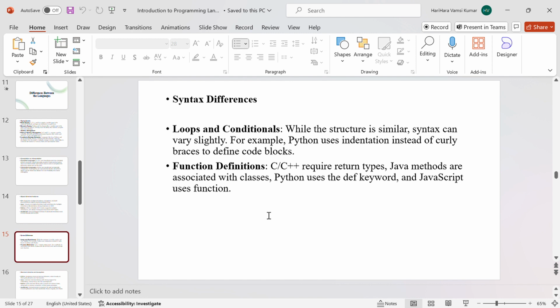Syntax differences. Loops and conditionals. While the structures are similar, syntax can vary slightly. For example, Python uses indentation instead of curly braces to define code blocks. Function definitions. C++ requires a return type. Java methods are associated with classes. Python uses the def keyword and JavaScript uses the function keyword.